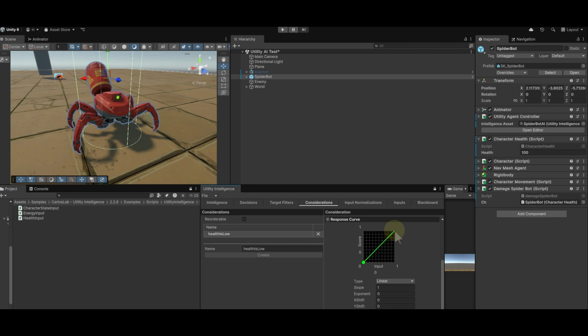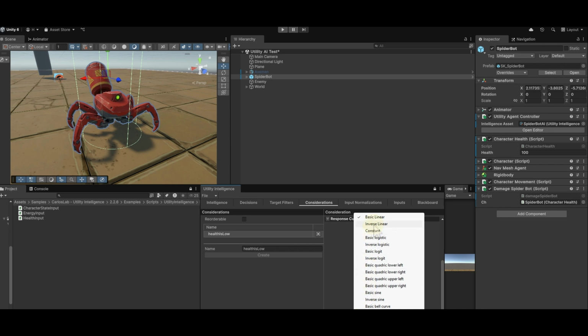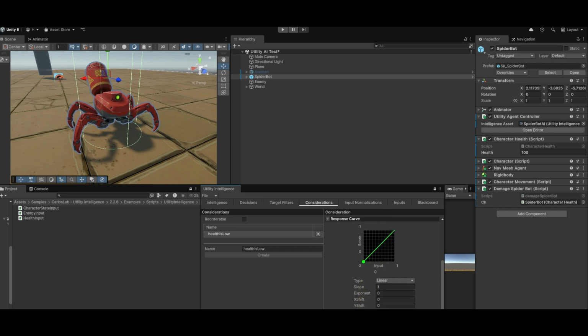Now for the response curve, to easily understand, think of it as the health value is represented on the x-axis going from left to right, so 100% health is on the far right side, and the y-axis as the score between 0 to 1. By inverting the curve, we start with a score of 0, but as the health goes down, the score increases towards 1. By the way, you can tweak the curves in runtime. Very useful for debugging.